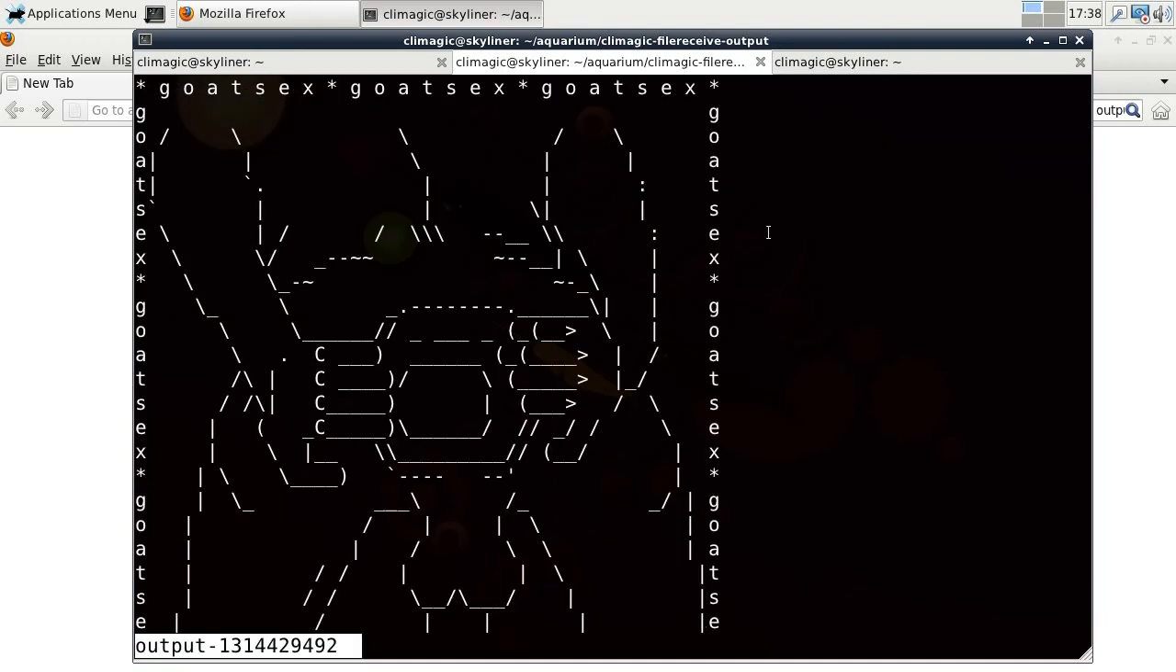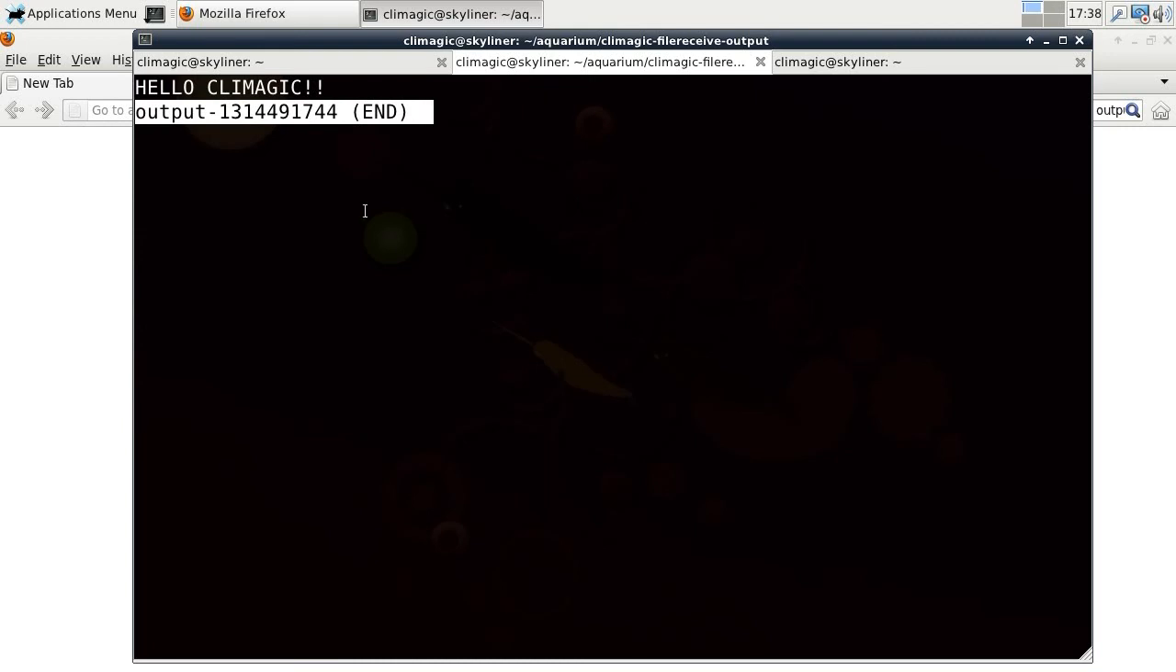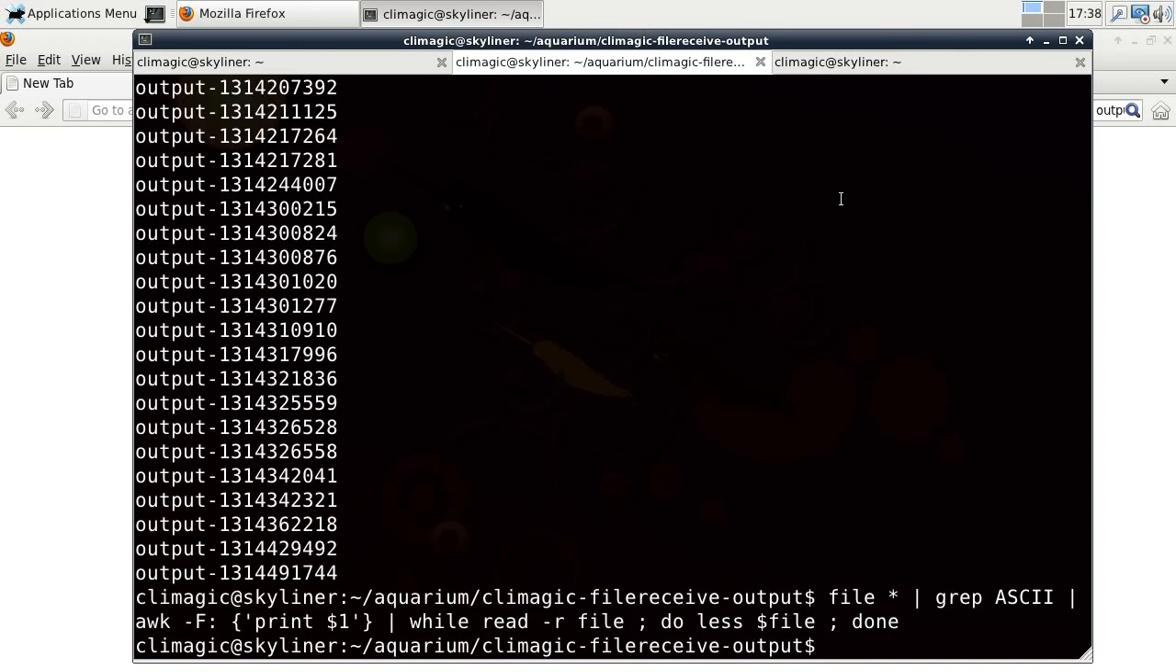Oh, Goatse guy in ASCII art. Hello, CLI Magic. Hello. So, yeah, somebody had to do it. They had to post the Goatse guy. All right, that's all the text. Let's see what kind of images. I'm scared to open this.